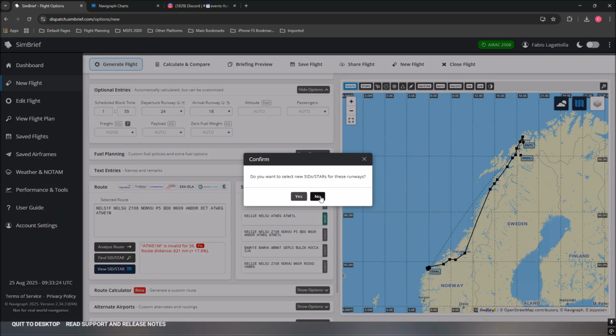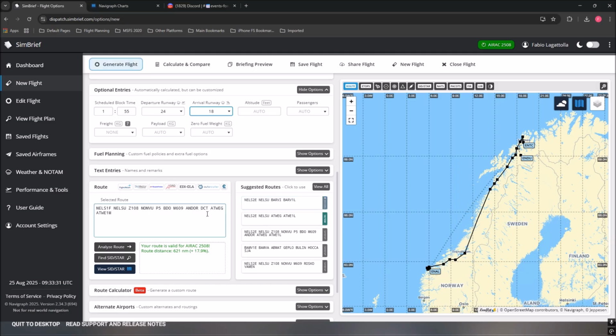We do not want SimBrief to go and find us new departures, because we've got them already. We pasted them in with the route. And there you go. There's our route, 621 nautical miles.